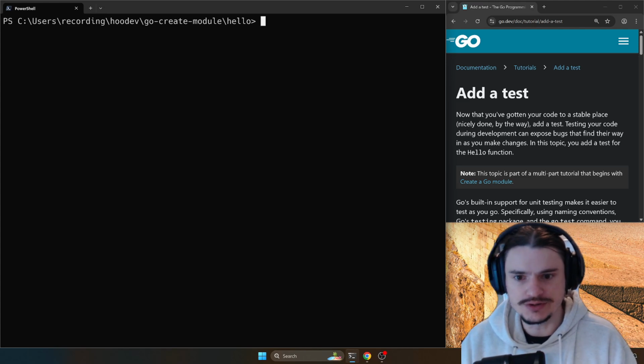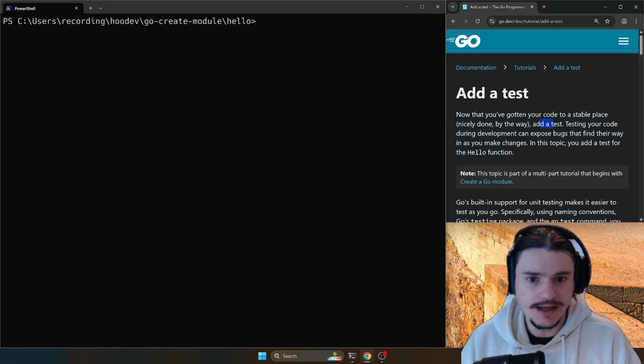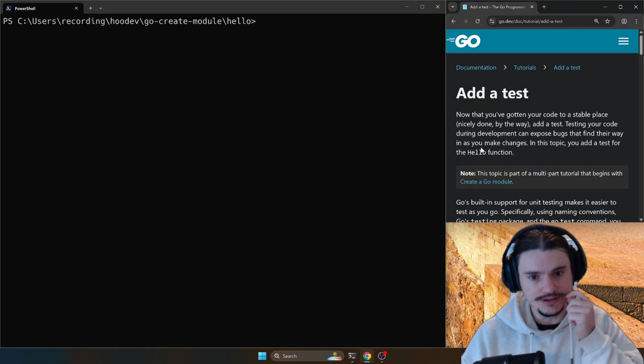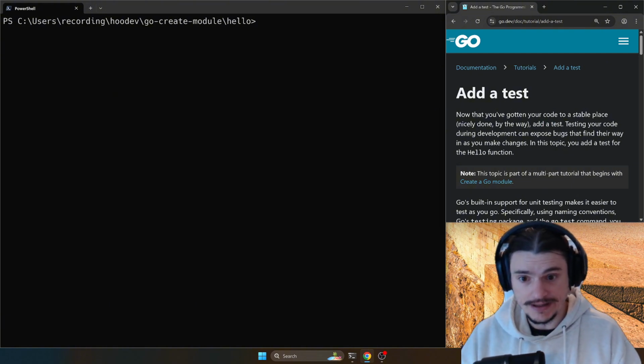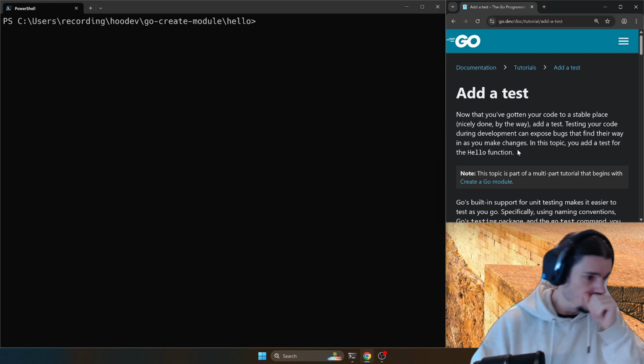Now that you've gotten your code to a stable place, nicely done by the way, thank you. Add a test. Testing your code during development can expose bugs that find their way in as you make changes.